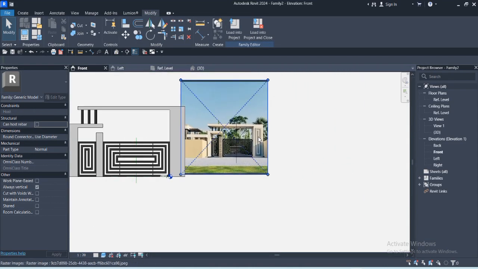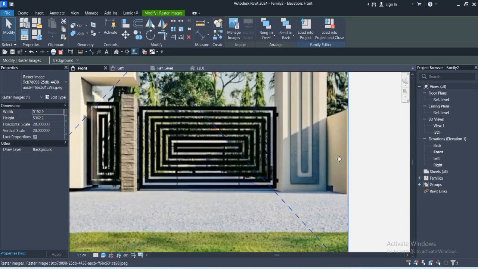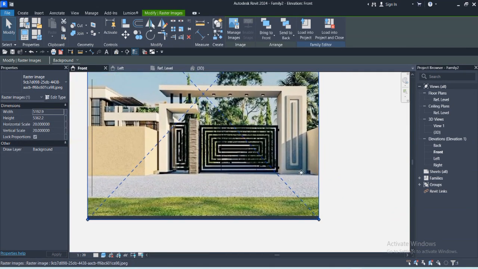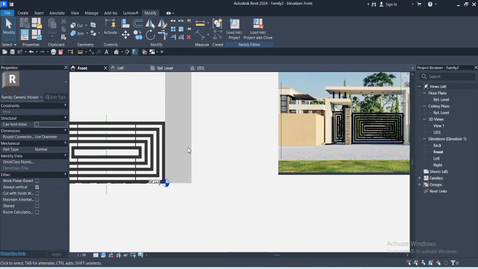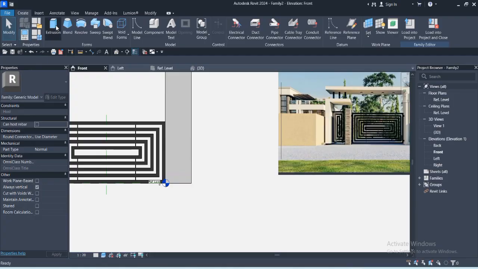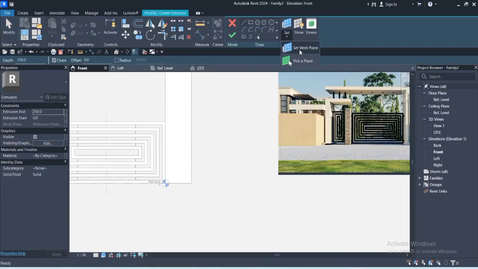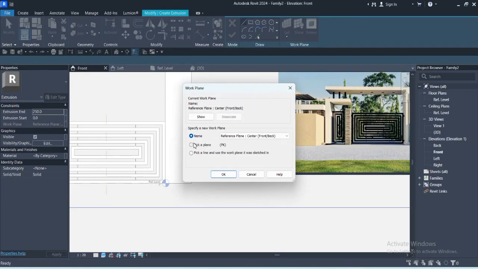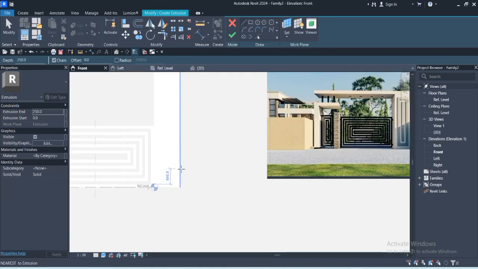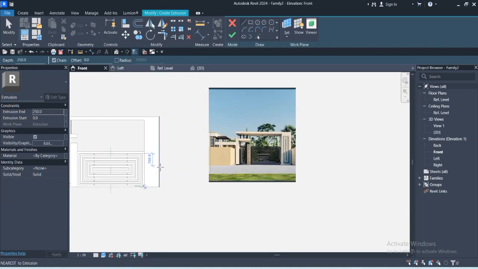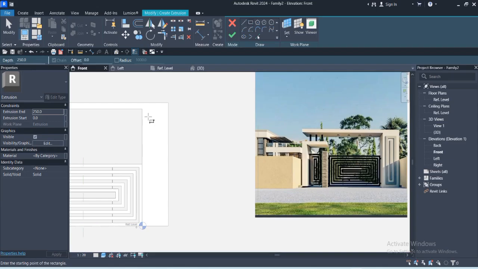So we are forgetting something actually. Let me move this guy. So there's actually another framework here. As you can see, there's actually another framework here. So I can just quickly do that. So what I need to do is to go to create and click on extrusion, set my work plane again, and then I'll set pick a plane. And I need to pick this front side because that's where you have the framework. So I'm going to click on square. It didn't get to the top, so maybe somewhere here to somewhere here.